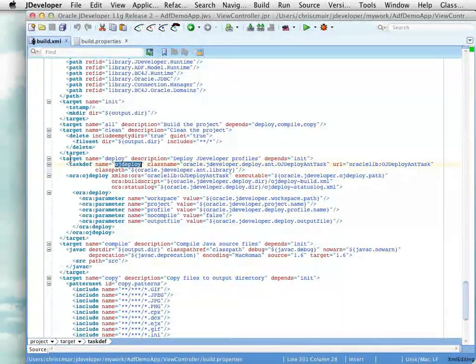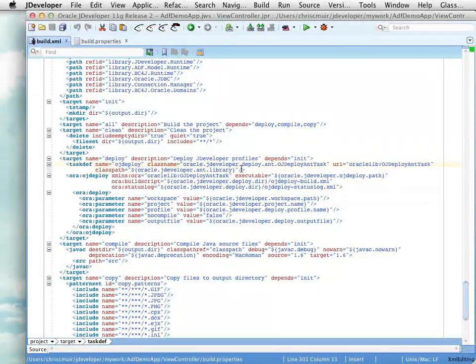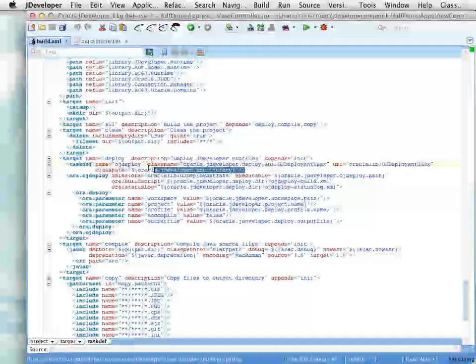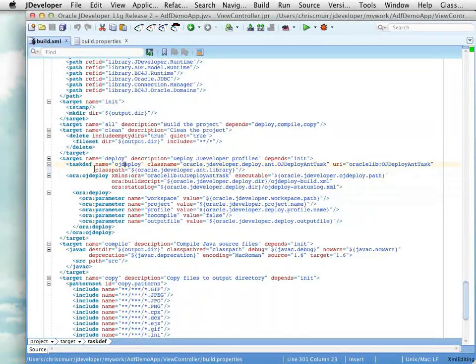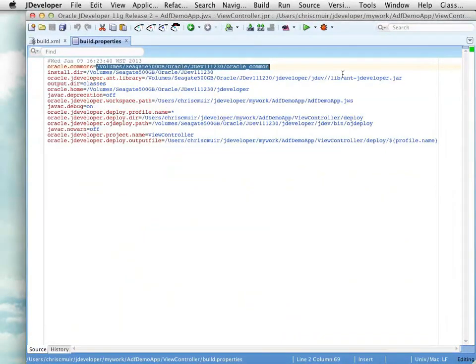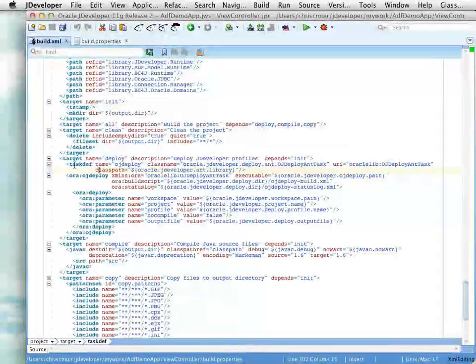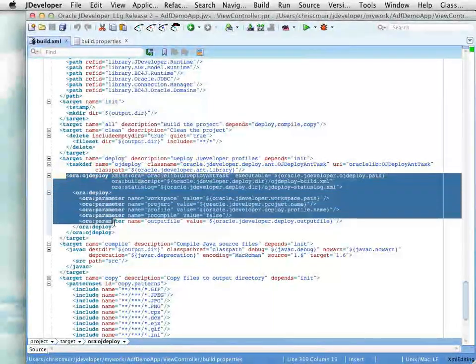Okay, so this target deploy is defining a new type of task called ojdeploy based on some of the parameters here. This ojdeploy is coming from something called a class path, so it must be some sort of Java class that's being loaded in, the Oracle JDeveloper Ant Library. If we go back to our build properties file, Oracle JDeveloper Ant Library, there's a jar file that must have the ojdeploy code within it. Great, so what the build XML file is doing here is setting up some sort of task based on ojdeploy that we can use. And indeed, if we look at the next line, we can see ojdeploy.